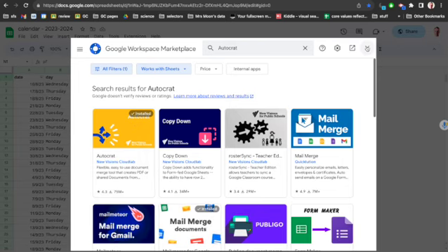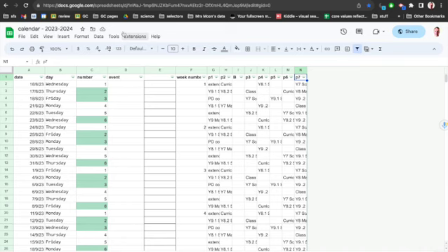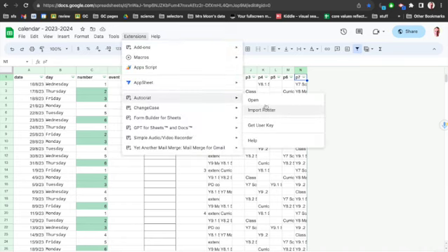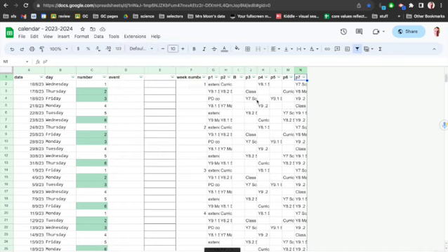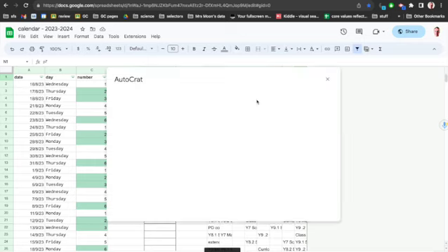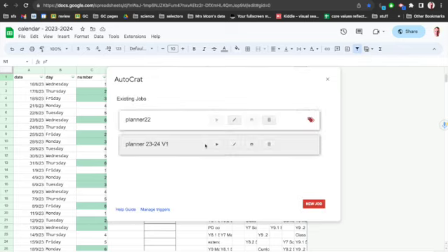So let's go back to where I am. Once you've installed it, you can go to extensions and there's Autocrat and you can click on open. It works for a little while and you can see that I used this last year and I've already used it today as well. So I've got 2 copies that have already been made and you can edit them as you want to. I'm going to make a third one. I'm going to make one for today.